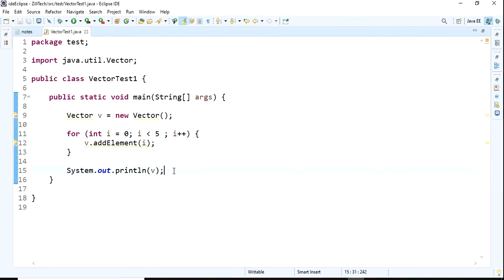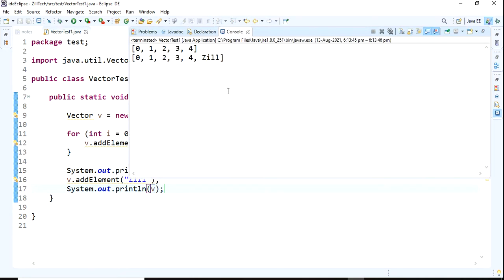I said it is heterogeneous, meaning different types can also be stored, like v.addElement with a string such as zil, and you can print it. Yes, you can print it. This is heterogeneous. If you want to remove an element, you can use removeElement and those methods. We'll discuss them in later videos.